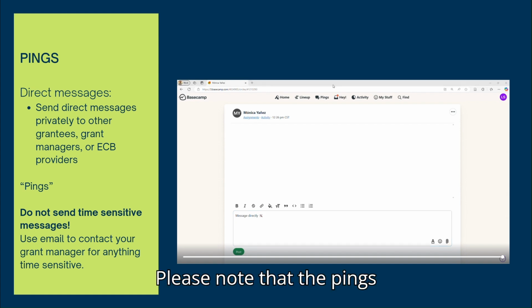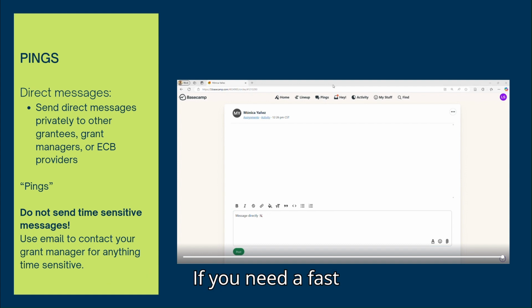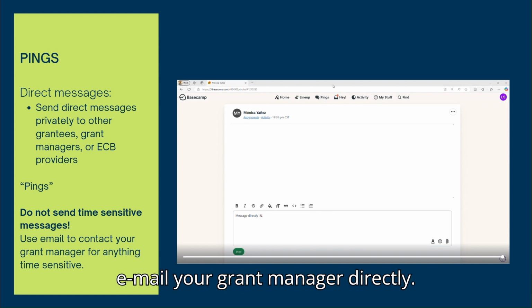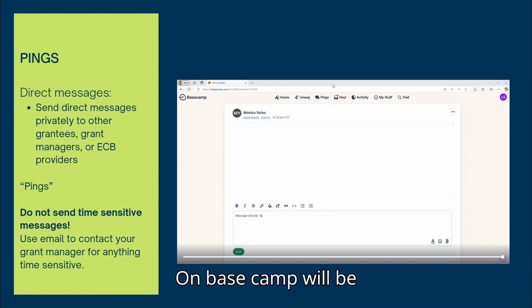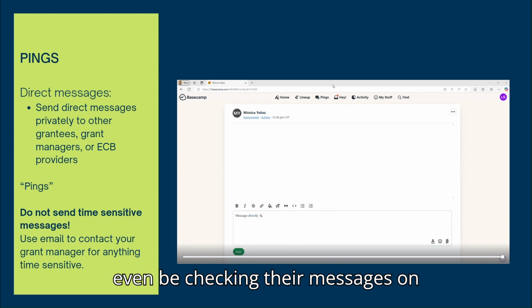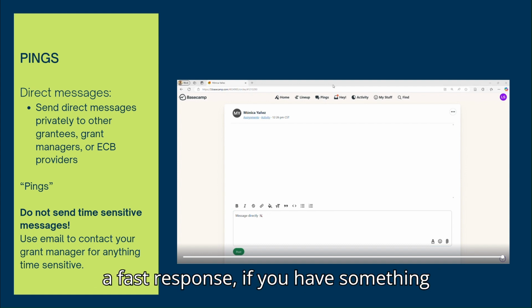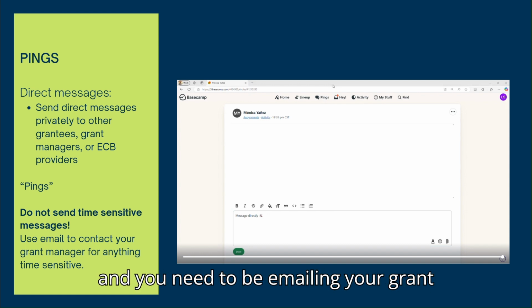Please note that the pings function is not where you should send time-sensitive messages. If you need a fast response, a quick response, please email your grant manager directly. Nothing that comes through pings on Basecamp will be answered in a certain turnaround time. And people may not even be checking their messages on Basecamp super regularly. So if you need a fast response, if you have something grant related, you need to be emailing your grant manager directly.